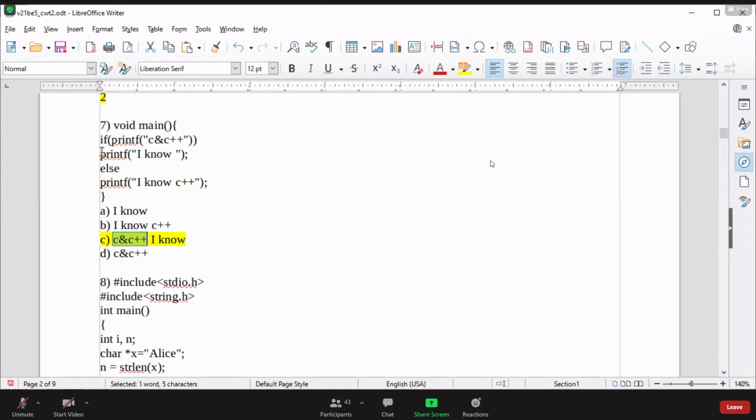Here the printf function will return the number of printable characters. So how many printable characters are there? We can say 1, 2, 3, 4, and 5. 5 characters are going to print. So 5 is the printf function return value. 5 is non-zero. Non-zero means the if statement condition is true. The condition is true, so that's why here it prints I know C and C++ I know. That is the answer. I hope you all are able to understand.